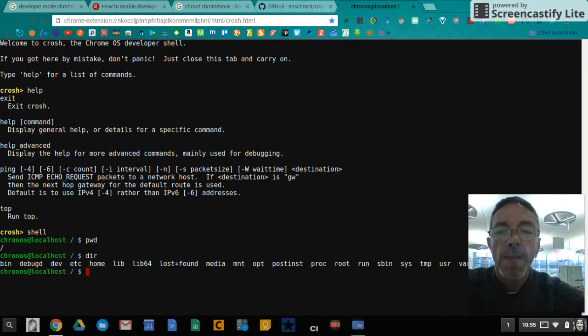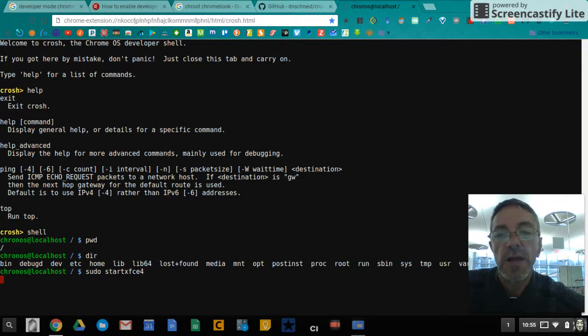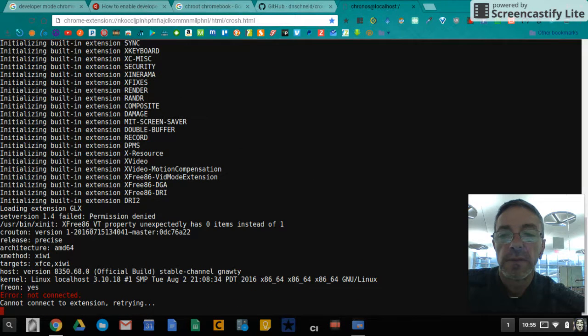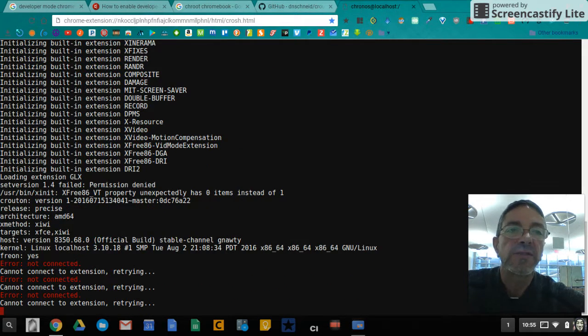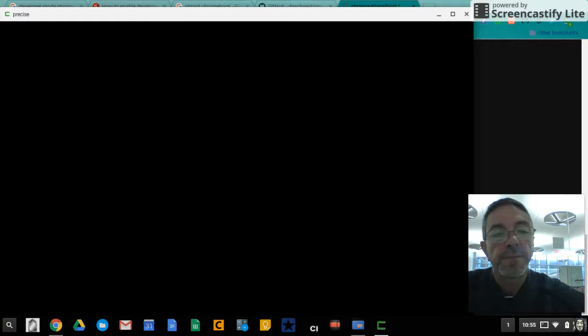And that's it. Then, from the same shell, you can just issue a command, and you would do it as a super user. So it's sudo start, and then whatever your distro is. And because mine is XFCE4, that's what we're going to use. And I'll just issue that command. And you'll see it mounts the Chroot. It's going to give you a couple error messages while it's trying to connect to the X server, but that's fine. And we'll just allow that to boot.